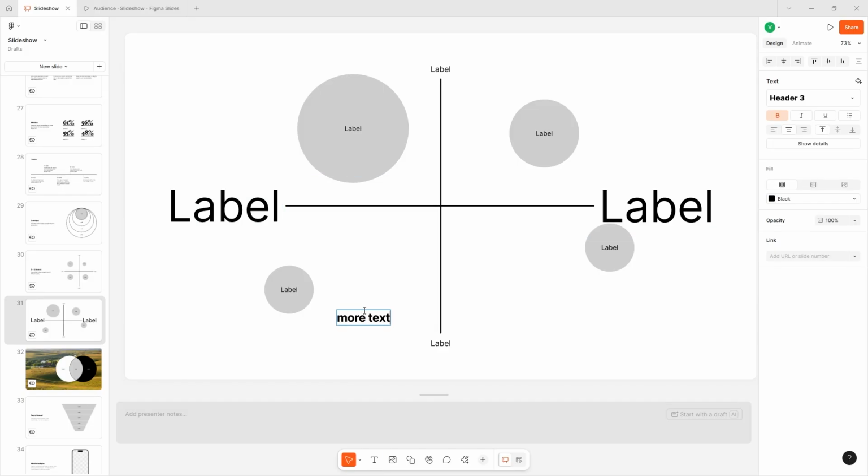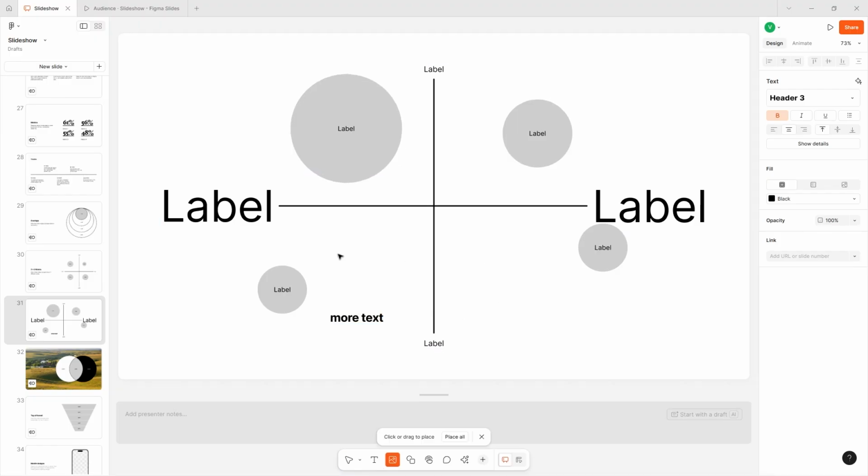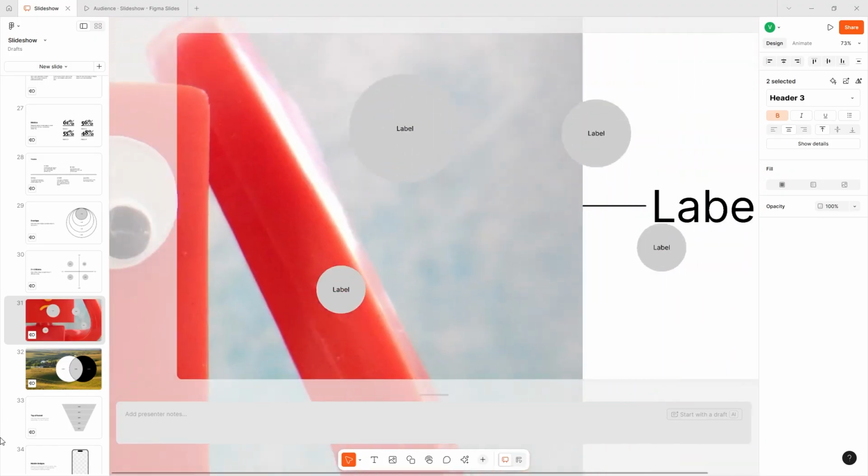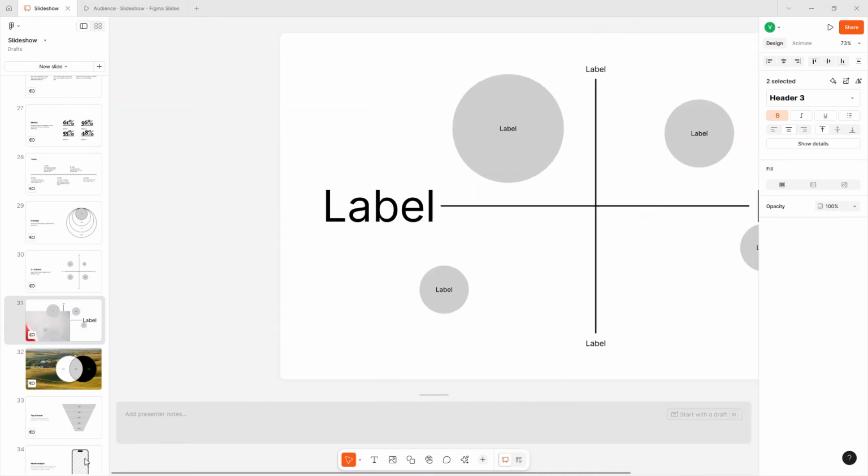Let's do more text. You can change its styles exactly as we did. You can add an image from your device. Let's choose an image. Let's add this right here, and this is going to take up the entirety of the space because this image is honestly too big.